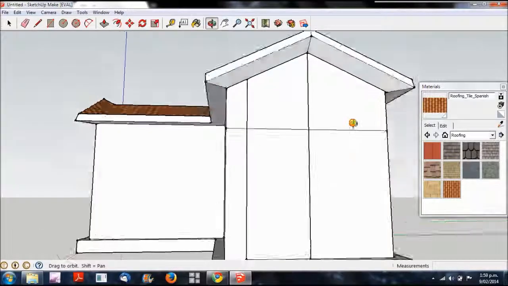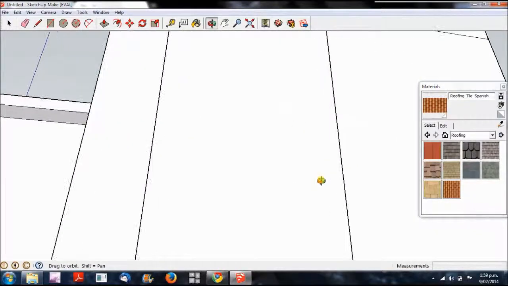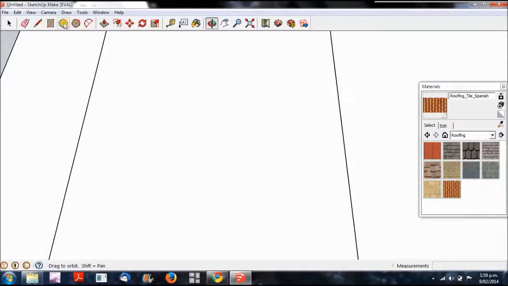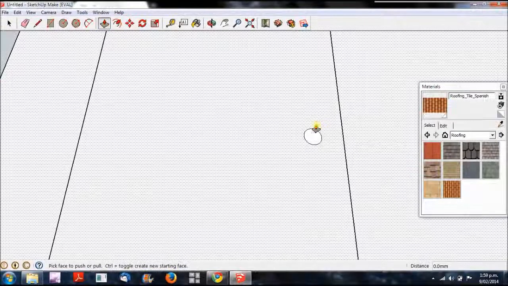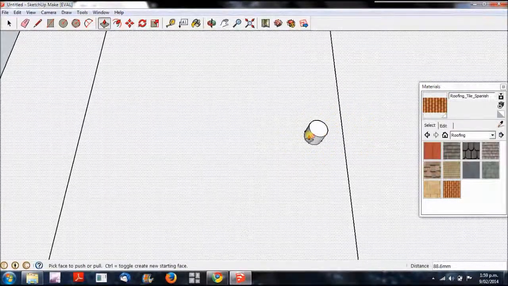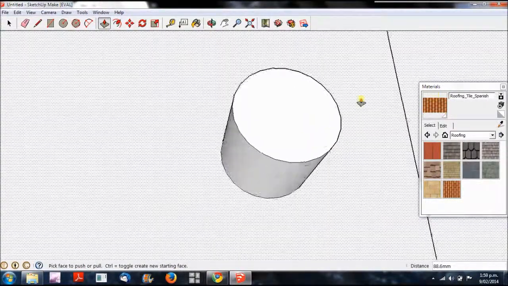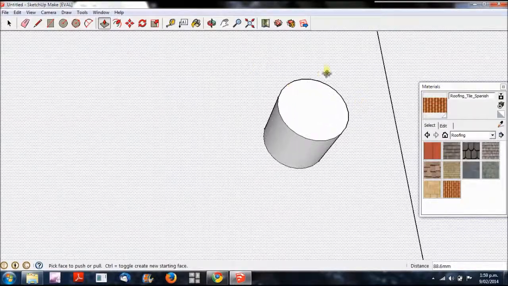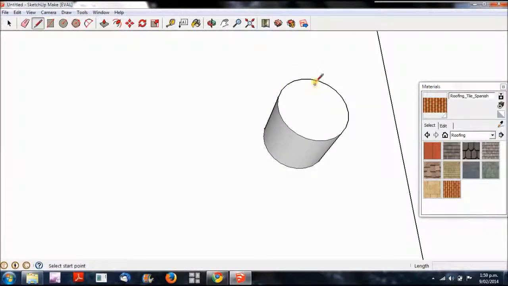Now, what we are really aiming to do here is to make a door. And what is a door without a doorknob? We're going to zoom in and make a small circle. And we're going to push-pull the cylinder out, like that. And we're going to put a nice shape on it. So from one endpoint to another endpoint, another endpoint to another endpoint there.